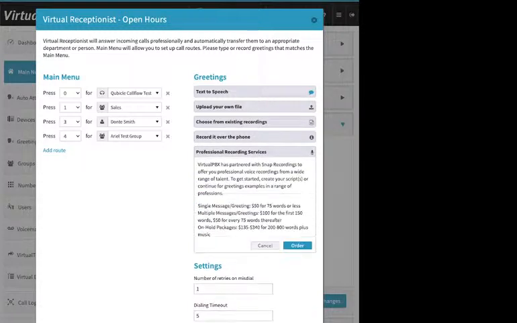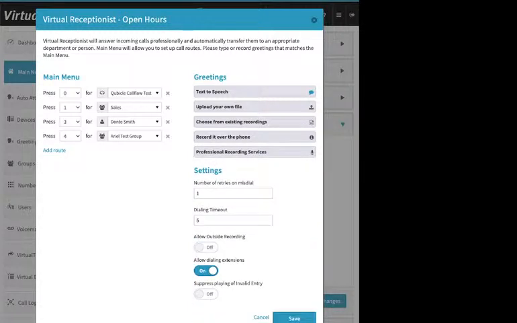Professional recording services: when you click order, this will open up a new tab and take you to Snap Recordings. You can just order it from them, and they'll email you the completed file. You would just come to upload your own file.